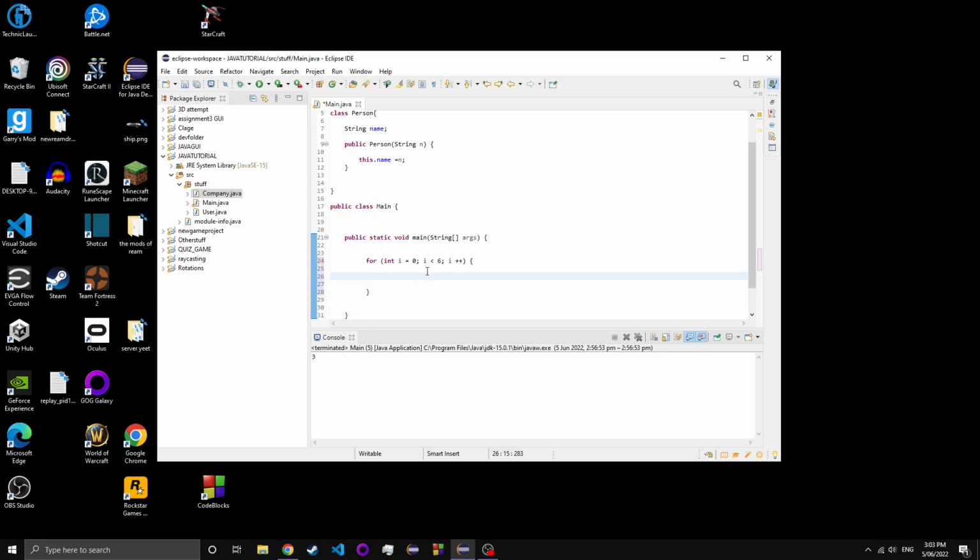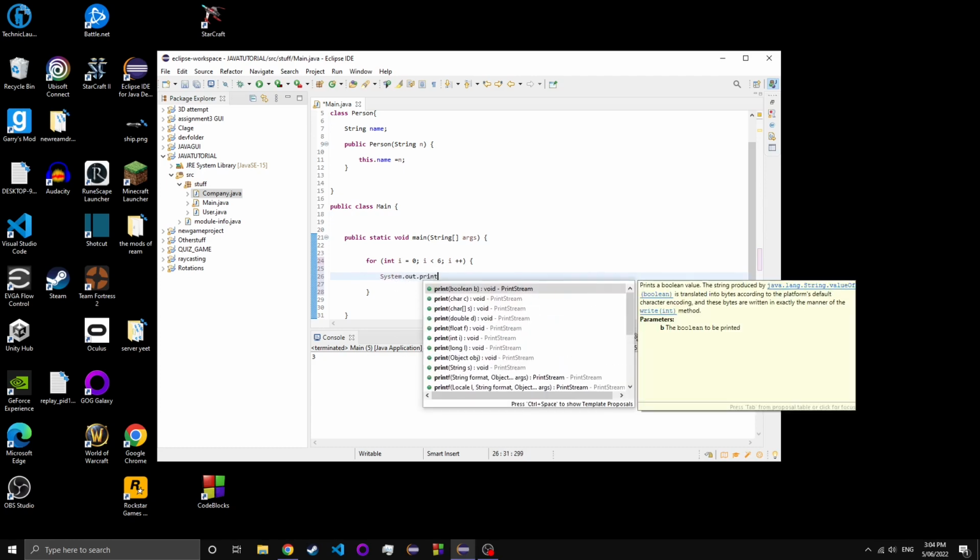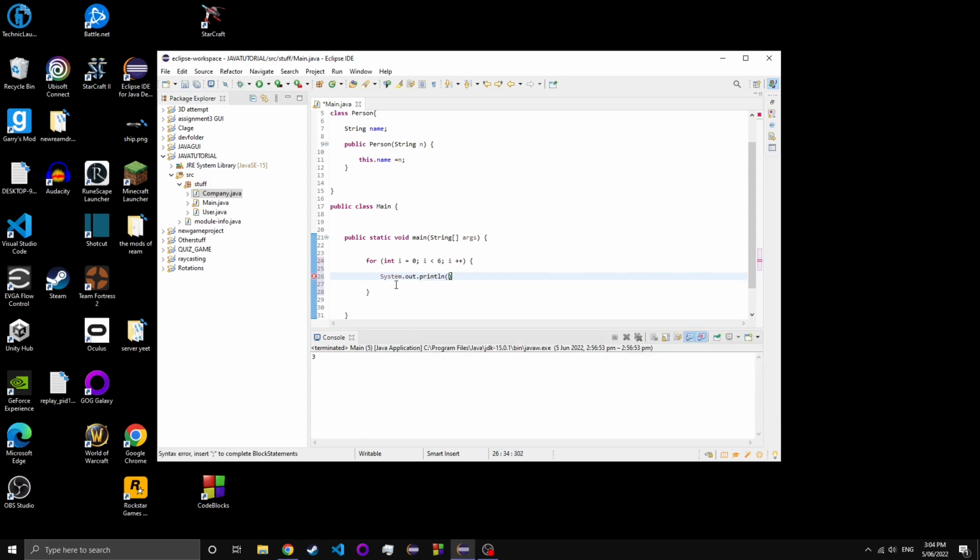So this is going to repeat whatever we put in here 6 times. So let's put a bunch of prints, because this is probably the simplest way of demonstrating what it can do. So let's say, let's print out O, or something like that, right? 1, 2, 3, 4, 5, 6.